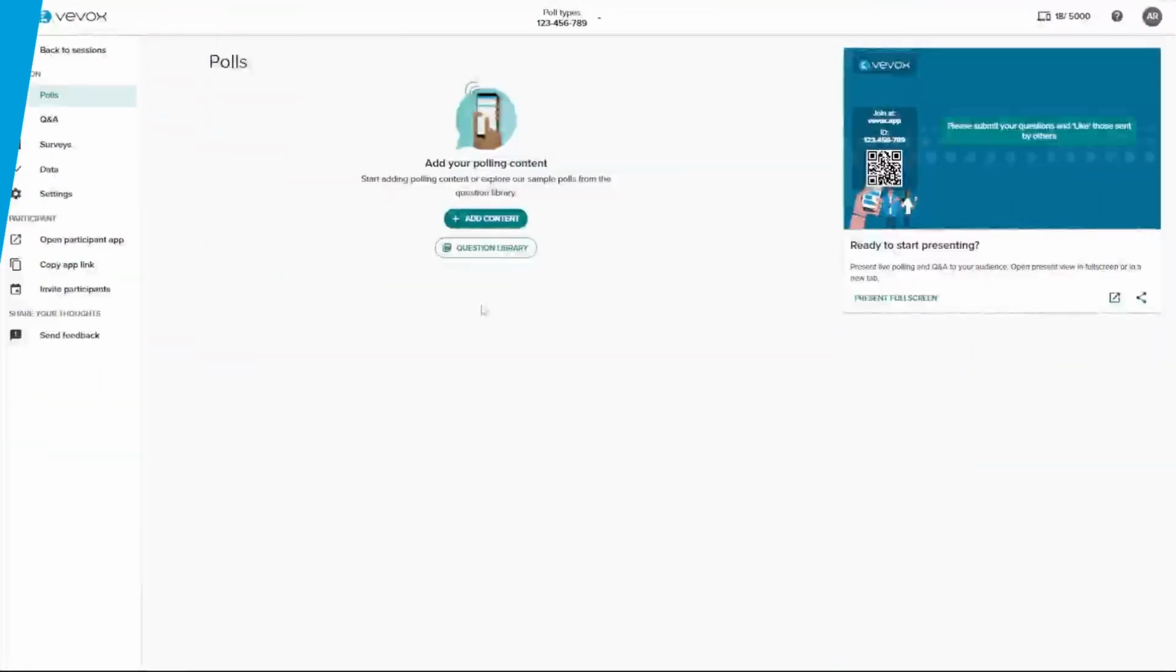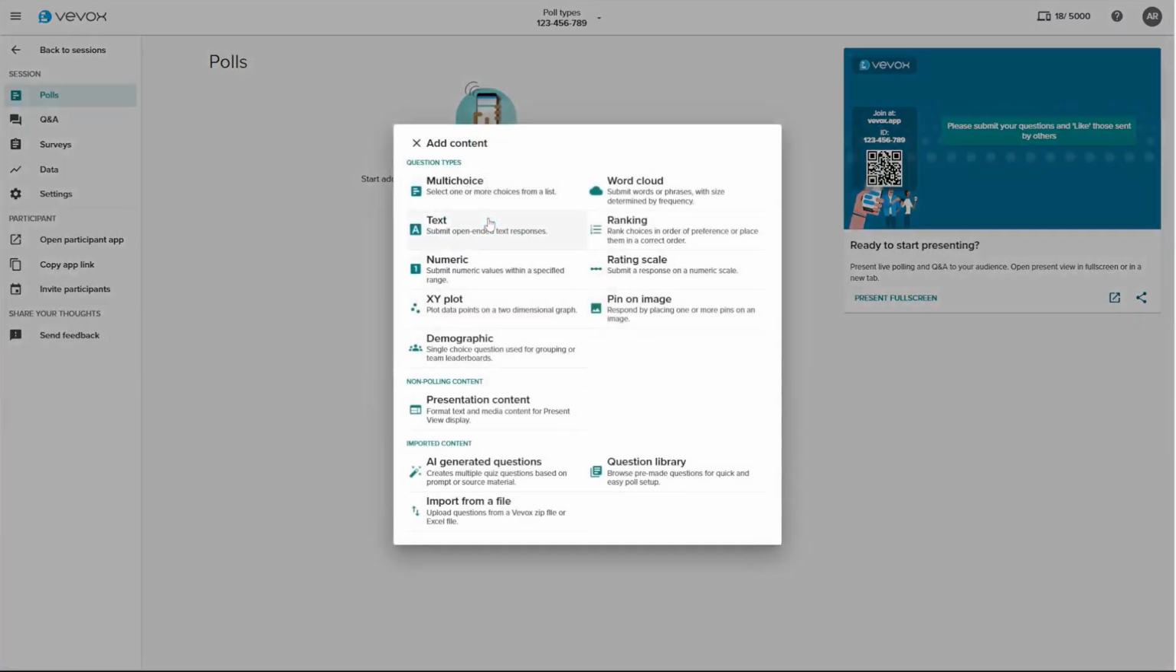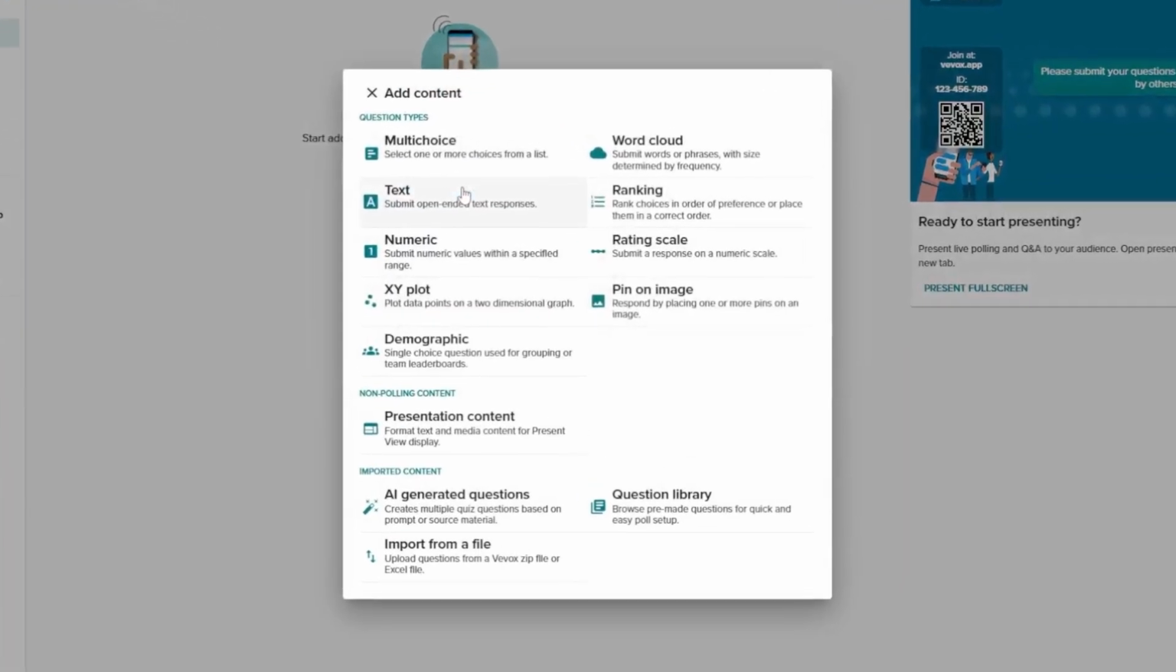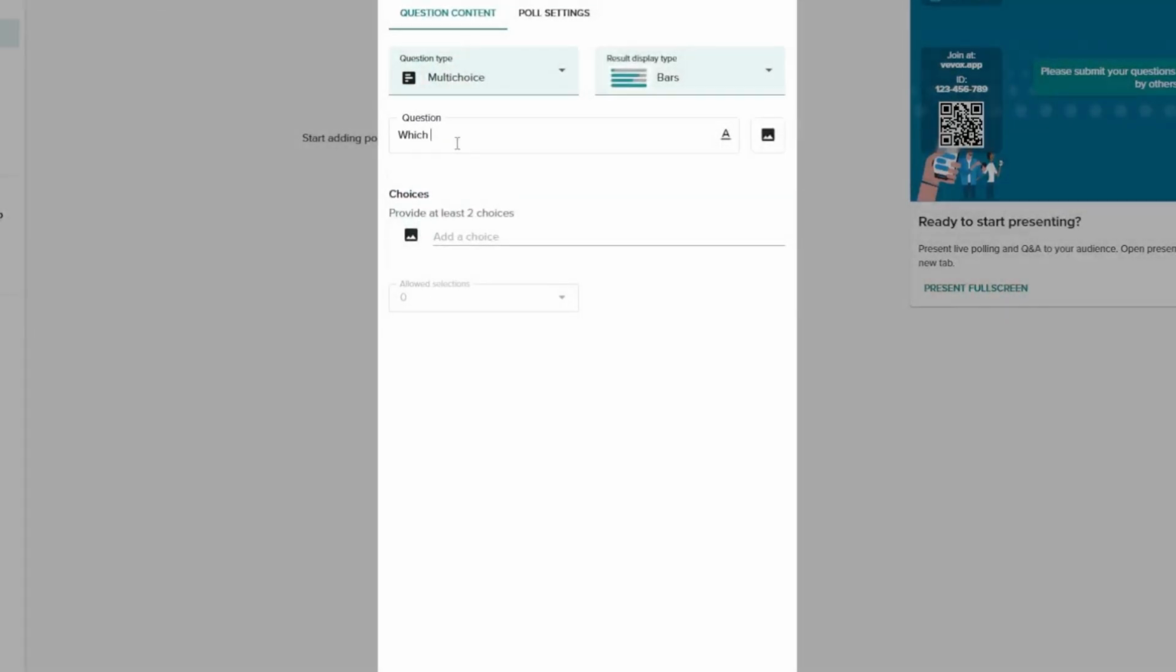Once you're logged in, head over to your dashboard and open the polls section. From here, choose Add Content to start building your poll. A window will pop up with different poll types. Just select multi-choice.